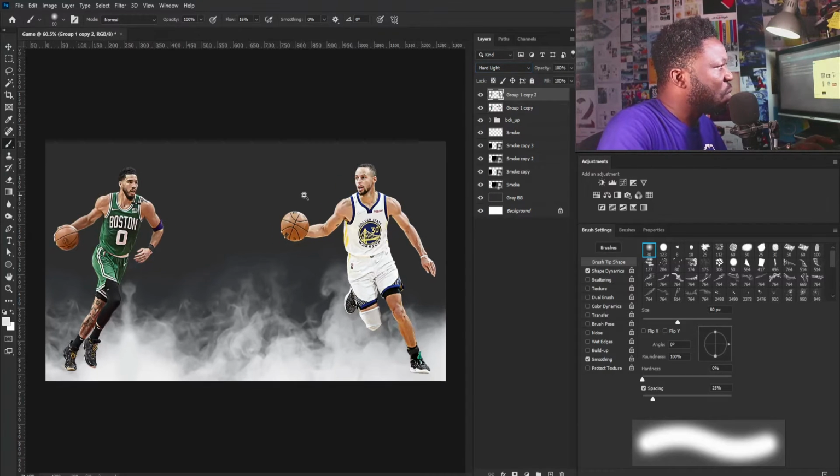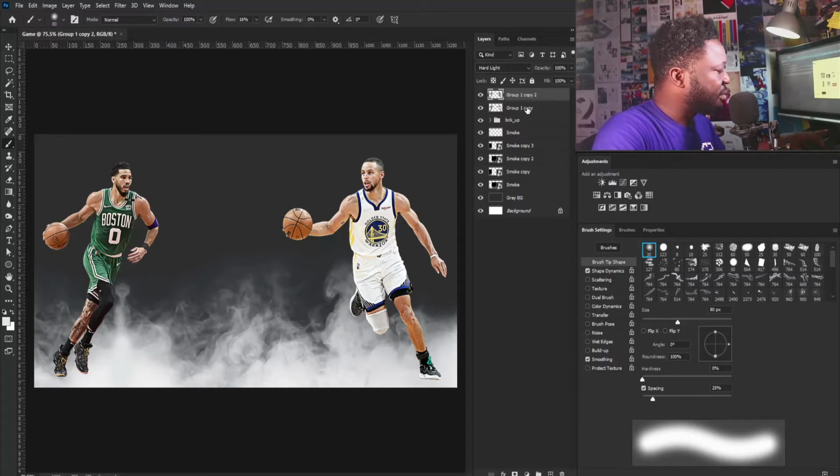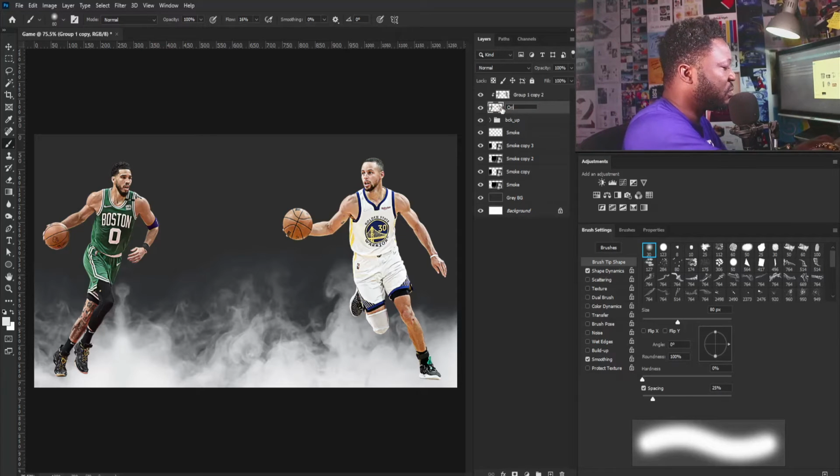So what we're trying to do now is add the depth that I was talking about at the beginning of this video to our characters here. I'm going to clip this inside this layer, so I'll hold down Alt, place my mouse in between the two layers, and click to clip it inside this layer. I'm going to call this original.